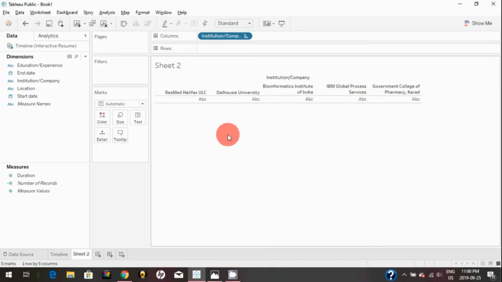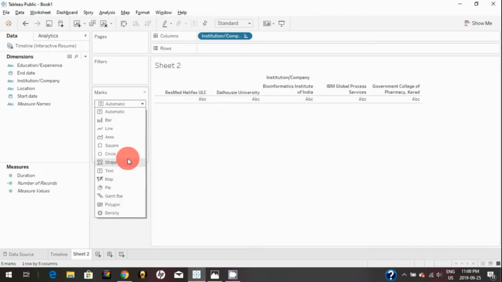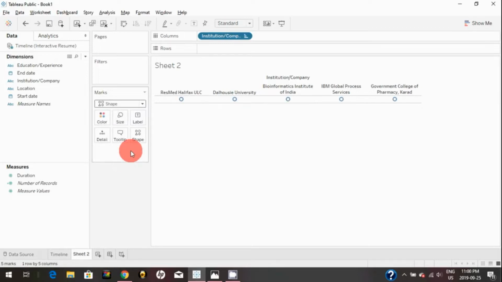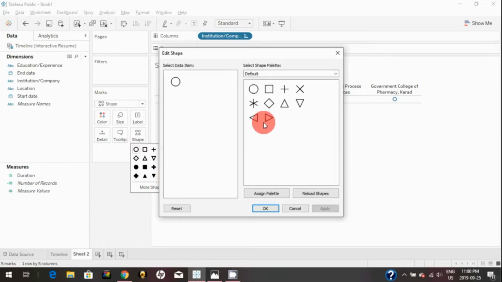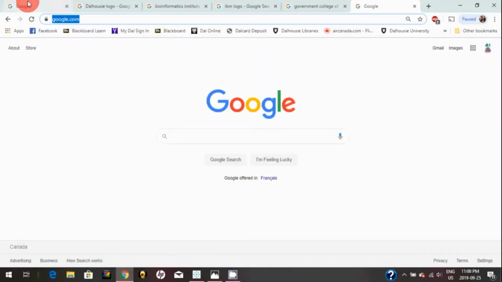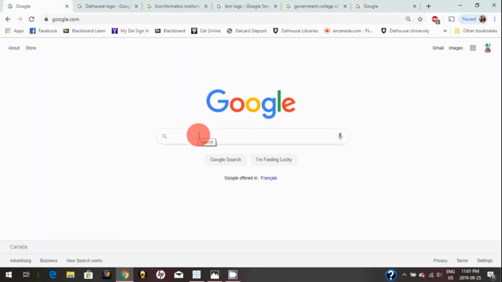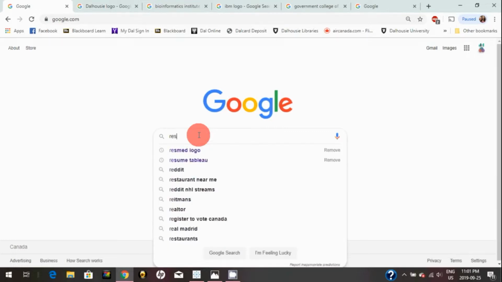In order to bring any shapes, I will bring the shape shelf in the marks card, and as you can see, by default it's showing circles. I can choose different shapes here, and in order to bring more shapes, like custom shapes, right now it has very limited options, but you can always go onto Google and look for which logo you want to bring.